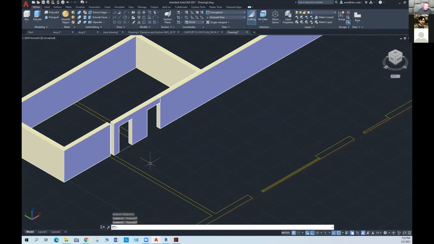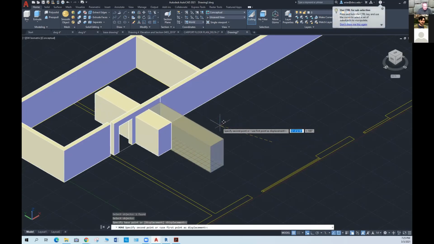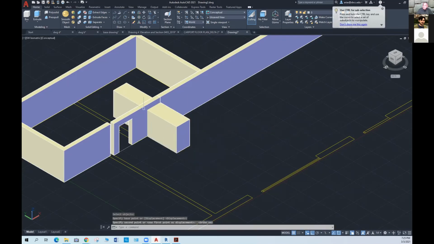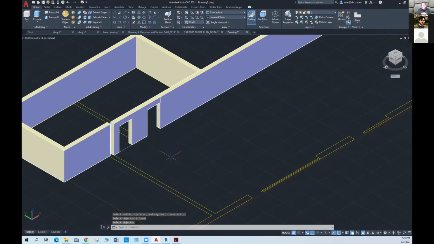So let's undo that. First, I created this object with the extrusion tool. And I'm going to move the tool so that it goes through the object that I want to subtract it from. So now I'm going to select the subtract tool, which is next to this modeling. And select this tool, enter, and now select the solid and press enter. And that's how you can also create that particular opening as well.